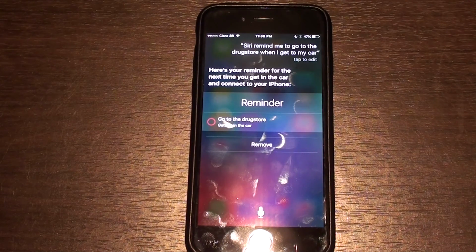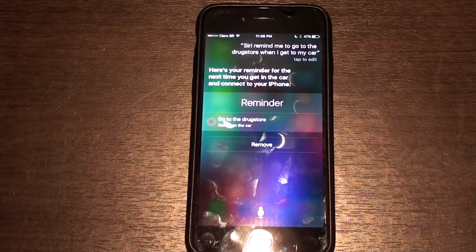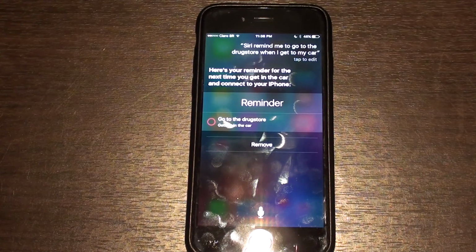The rest are just about location, so it is perimeter located using your GPS. So keep in mind that for this to work, you have to have your home address and your work address in your contacts card. Okay, so you have to go to your contacts and just add all your addresses for this to work. Okay, so that's pretty much what I wanted to show you guys.